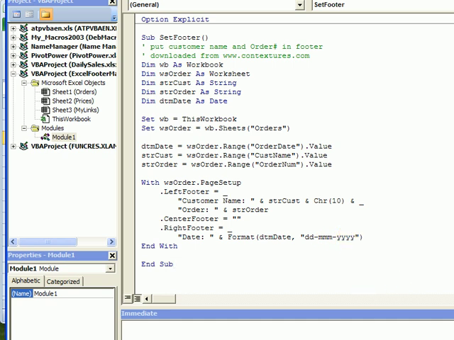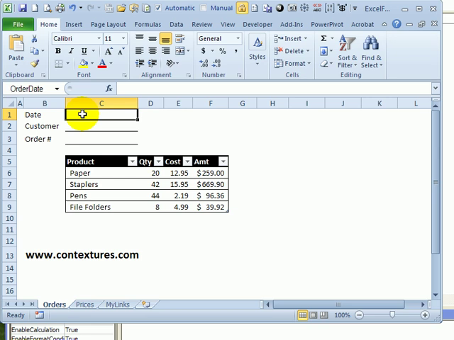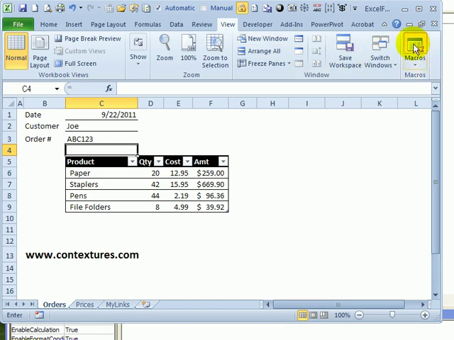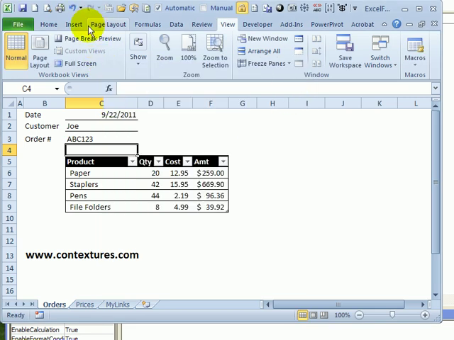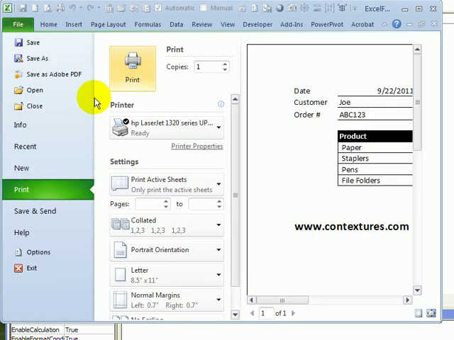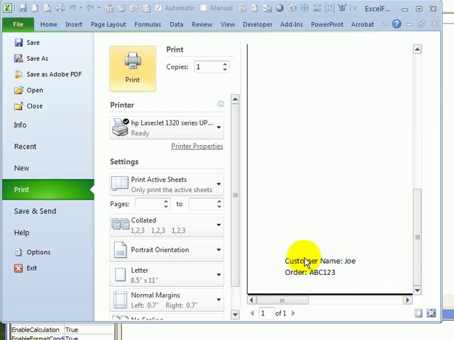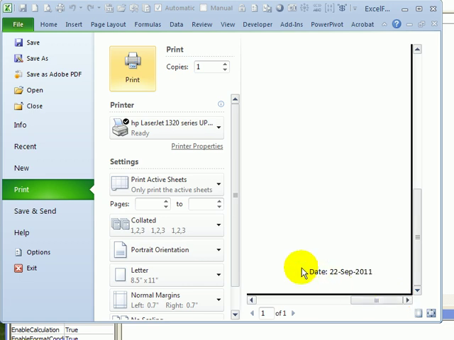So going back to Excel, I'm going to fill in a date and a customer name and the order number. And to run the macro, I'll go to the ribbon, click the View tab, and go to Macros. This macro is called SetFooter, so it's selected, and I'll click Run, and that adds this information to our footer. And to see it, we can go to the preview. Here, if I scroll down to the bottom of the page, we can see the customer name as Joe, our order number, and over at the right, there's the date in the format that we specified.